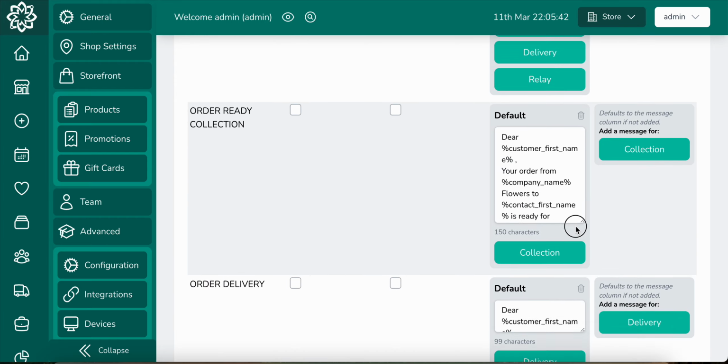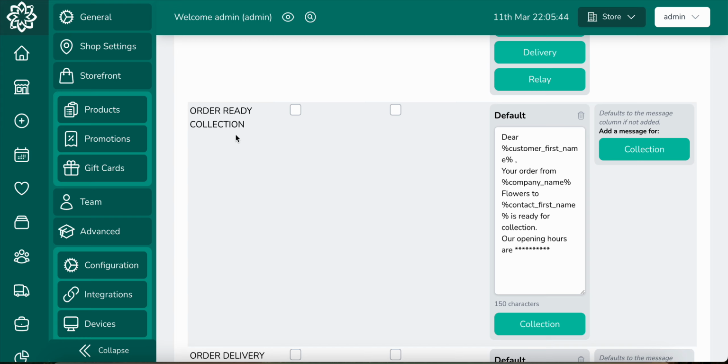There is a message for orders ready for collection. When you hit the ready button on the dashboard next to a collection order, it sends a message to the customer to say your order is ready for collection, and we would tend to put the opening hours on there so people know when to come in.